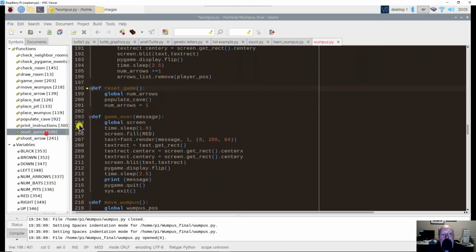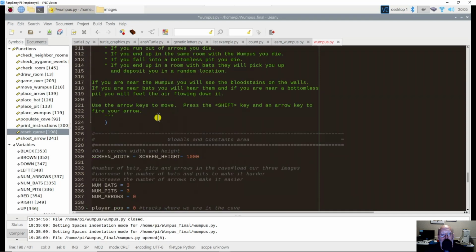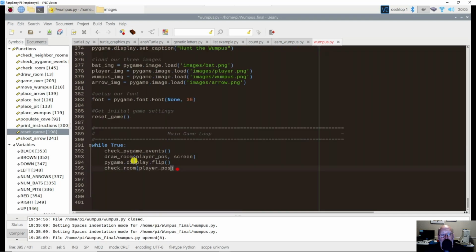So now let's go back to reset game. So once reset game populates the cave, sets the number of arrows down to 0, it comes all the way back down to here, and now it starts our main game loop. All right. The main game loop, all it does is it checks for events, draws the room in the background buffer. Remember that background buffer. Then it flips that background buffer to the front so we see it. And then it checks the room to see if the player is in a bad room. Either a room with the Wampus and you die, or a room with a pit and you die, or a room with a bat and then it moves you.